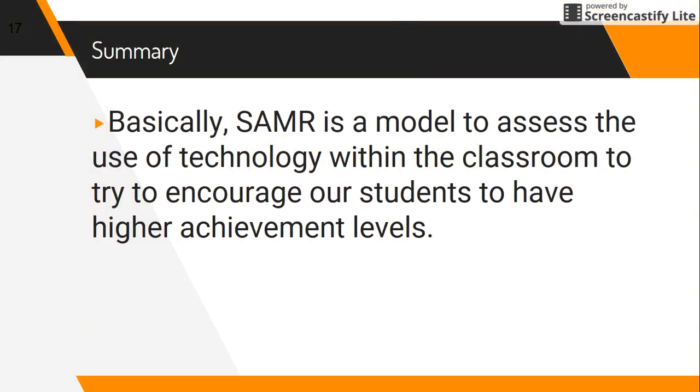So basically, SAMR is just a model to assess the use of technology within your classroom to try to encourage our students to have higher achievement levels.